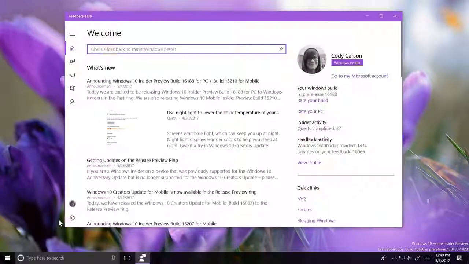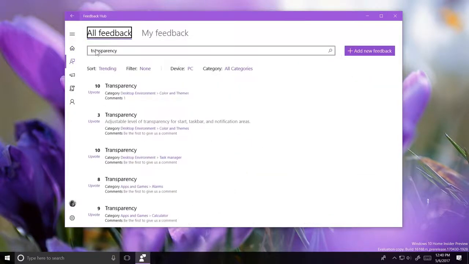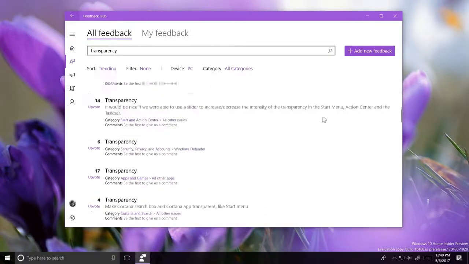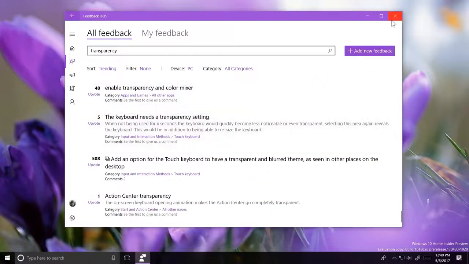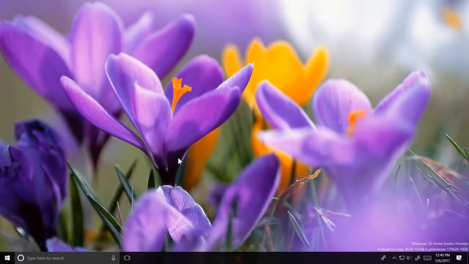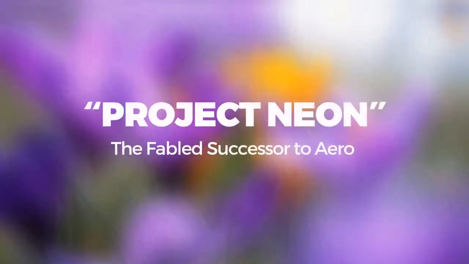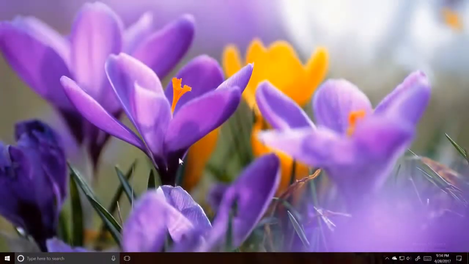Today I'll be showing you the effects of a very intriguing phenomena that's been spreading through Windows Insider builds lately. It seems Microsoft might finally be giving in to the demands of Windows users with what is believed to be the operating system's biggest design refresh since Windows 10's launch. This is Project Neon.